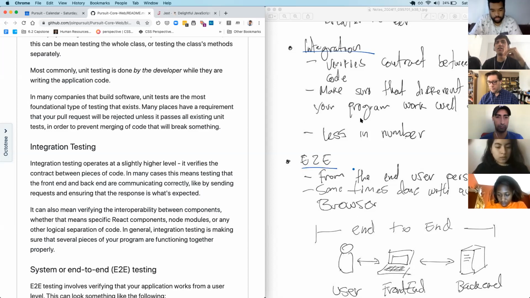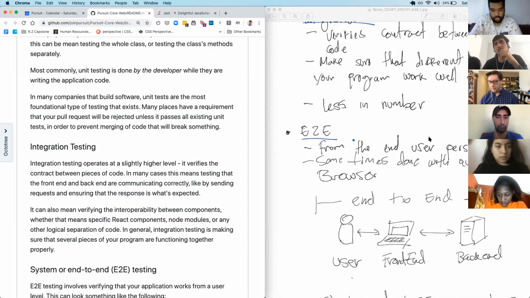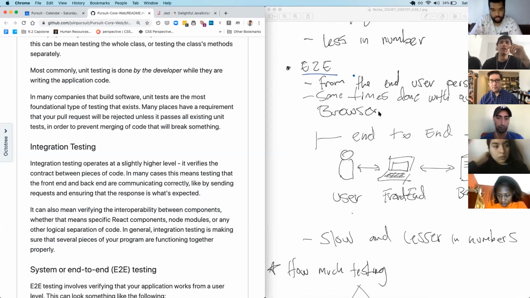They verify the contract between pieces of code. They make sure that different pieces of your program work well together, and we have less in number. There is not a lot of integration tests, because the most common piece of code is the functions. You're going to have a lot of those, but not all functions communicate with all the other code. Their relationships are a smaller number, so we're going to have less in number. Also, feel free to raise your hand at any point.